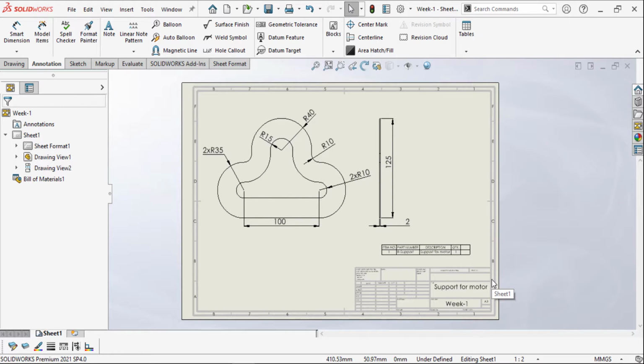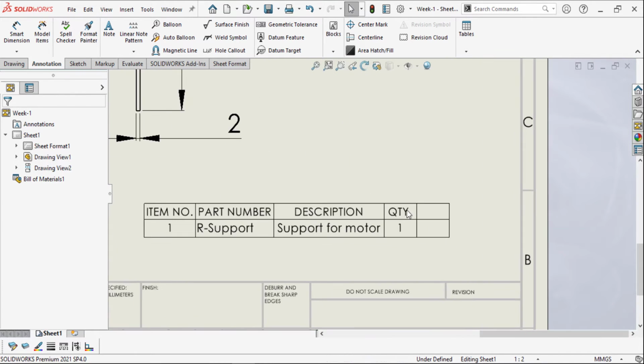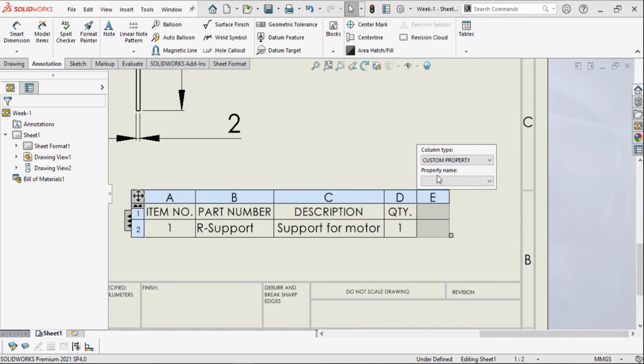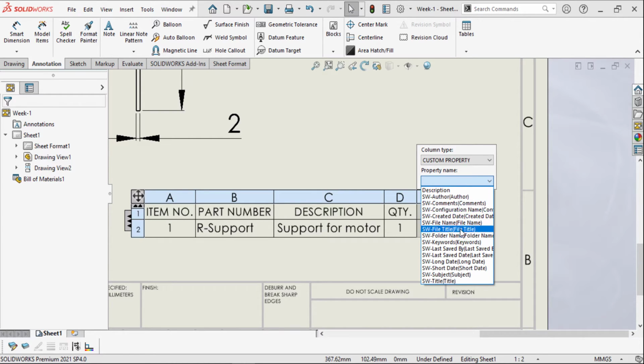In this video I will demonstrate how to fix the problem of no material found in your bill of material table. Let's try to show this problem. If I go to this column and select column property, I couldn't find the material. How to solve this simple question?